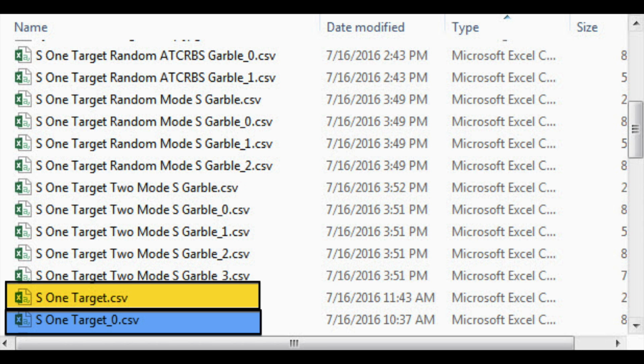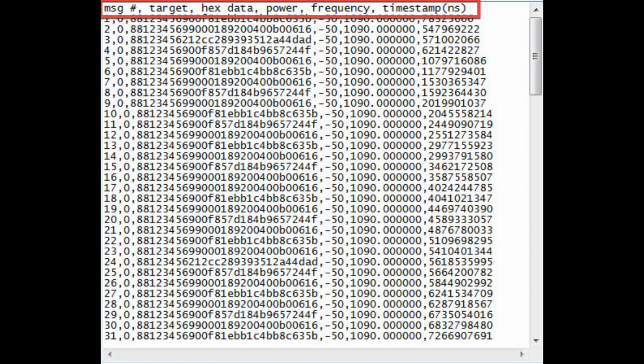Now that we have looked at all the file types, I want to focus on the log files. These files can be opened with a text editor or with spreadsheet software such as Excel. For simplicity, I will open s1target_0.csv with Notepad. You will see that the first line contains the column headers for the information in the file. The data in this file have a variety of uses when analyzing the performance of an ADSB receiver. However, for this simple demonstration, I am concerned with the first column, message number.